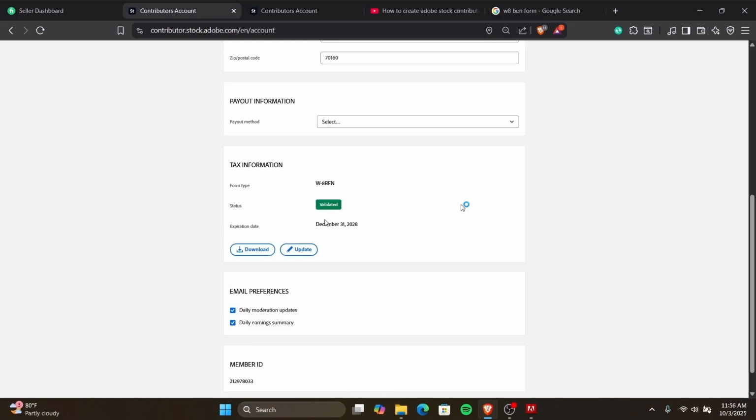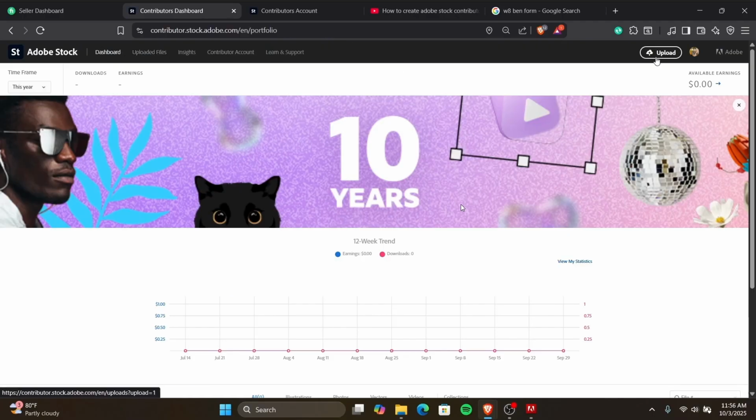In a few minutes, this tax form will be visible in your Contributor account, validated if you fill it in correctly, and you can resubmit it. And that's it. You've just created your Adobe Stock Contributor account.